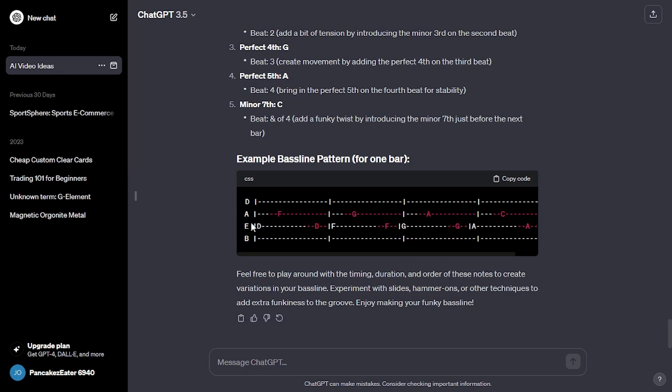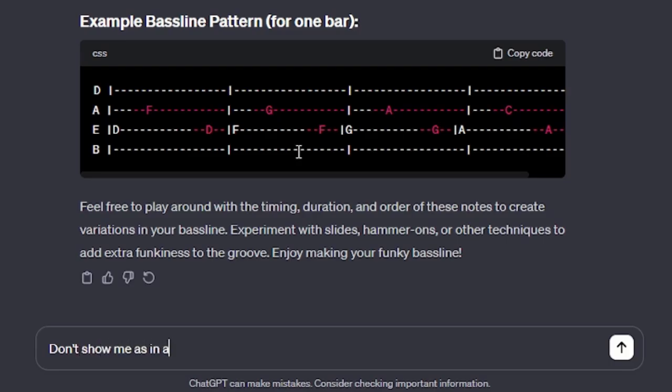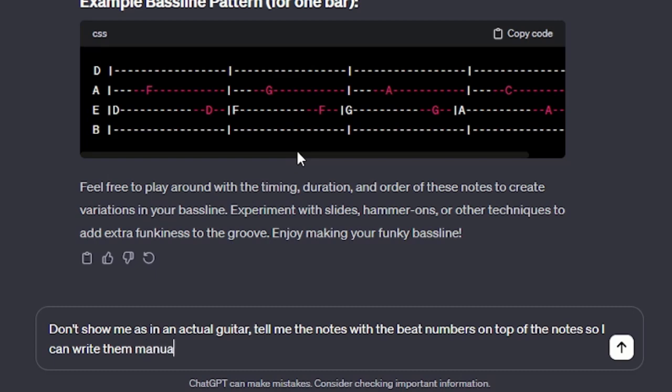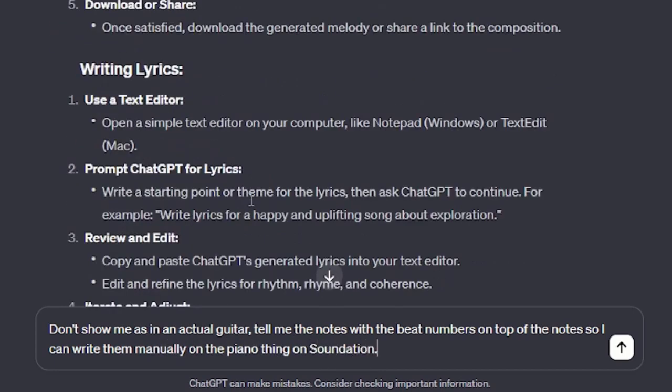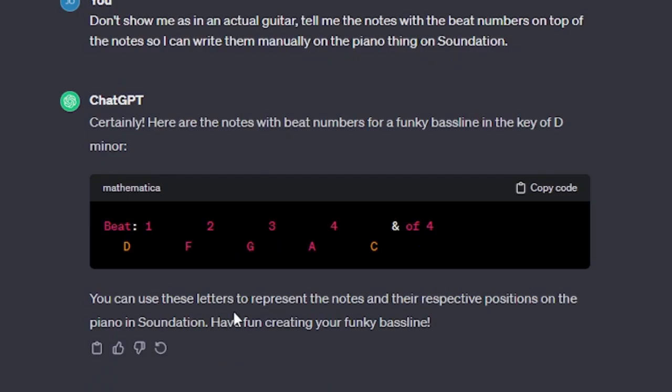So what is this? D-A-E-B. This is like an actual guitar. It's literally showing me an actual guitar. Okay. Don't show me an actual guitar. Tell me the notes with the beat numbers on top of the notes so I can write them manually on the piano thing on Soundation. Oh, okay. You can use these letters to represent the notes in the respective positions on the piano in Soundation. Have fun creating your funky bass line.